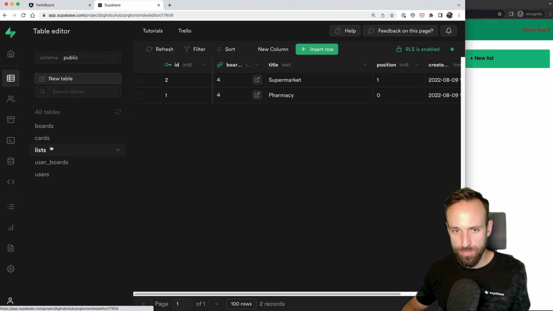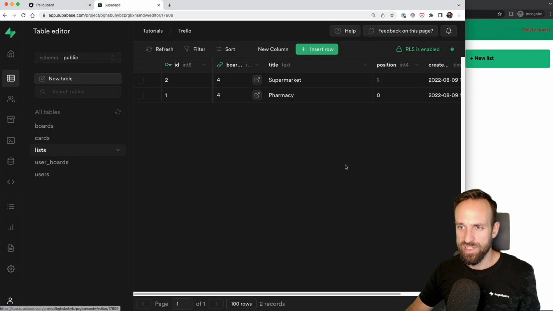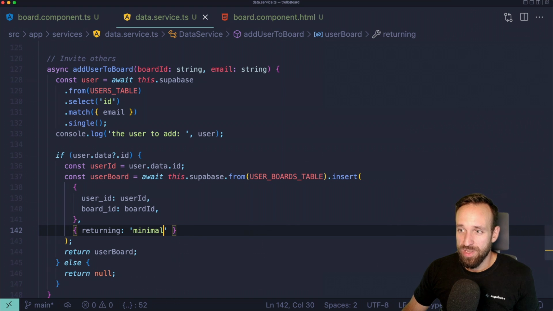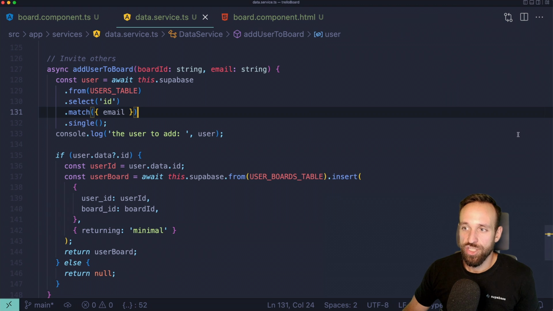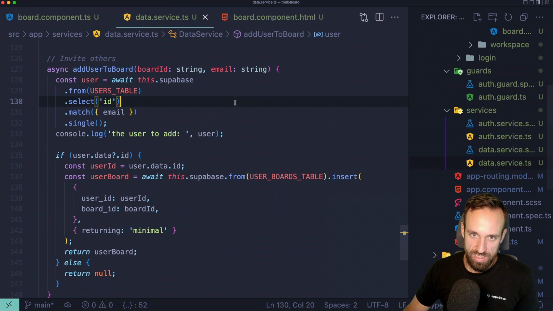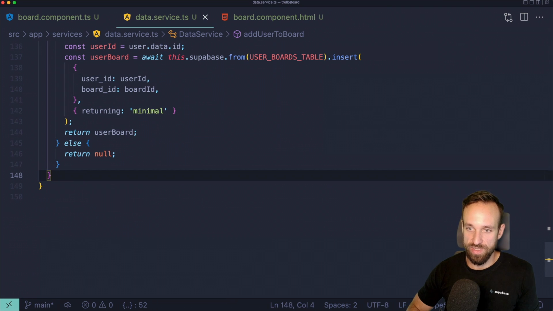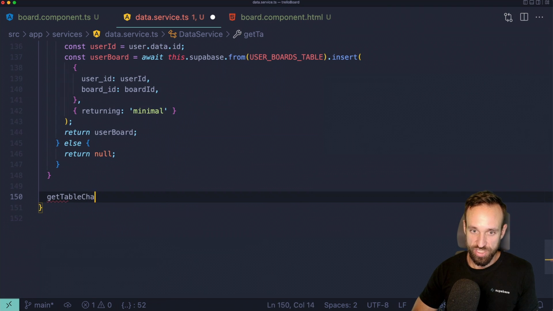We're not going to implement it for boards. That kind of works already nicely. So we're going to do it like this. In our example, we will now add a new function to the data service, first of all. And we're going to call this get table changes.